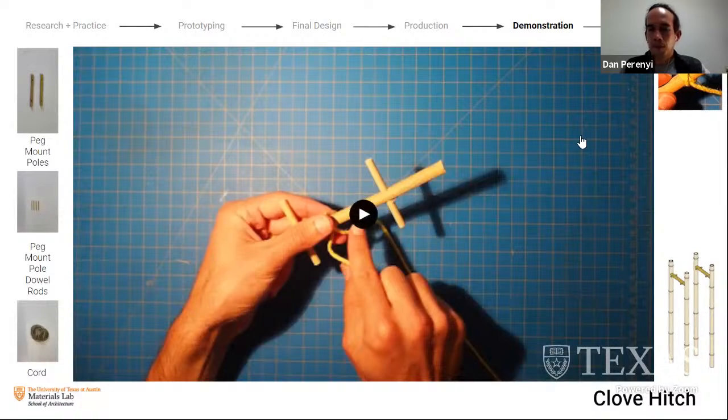And this is what starts off the peg mount lash. In this video, I don't have it pushed into the leg, but you'll do it while it's pushed into the leg. And if it wobbles or comes out, it's okay. So you already have your peg mount poles and your dowel rods, and you've already done that.